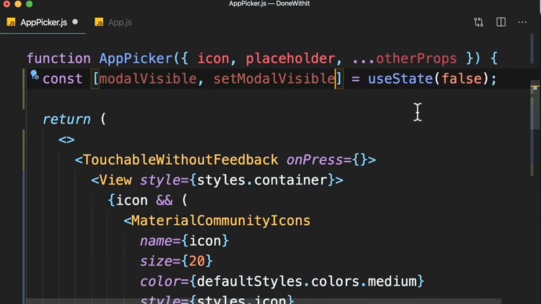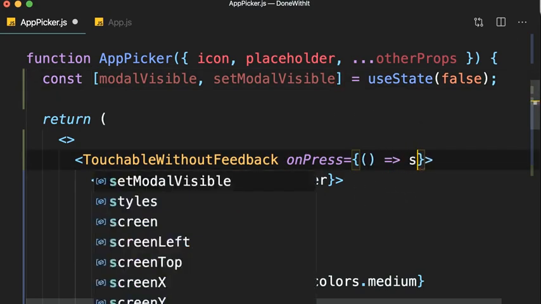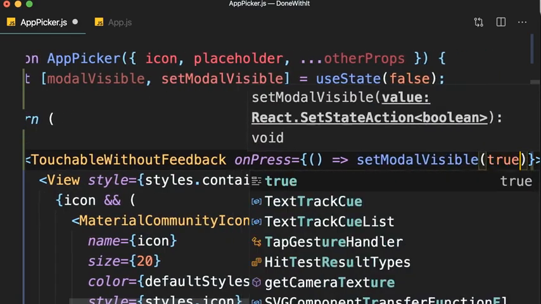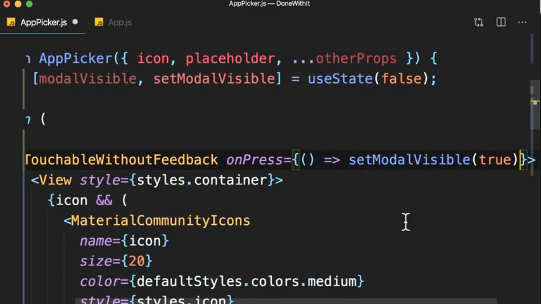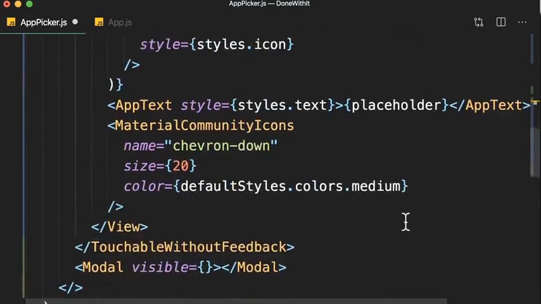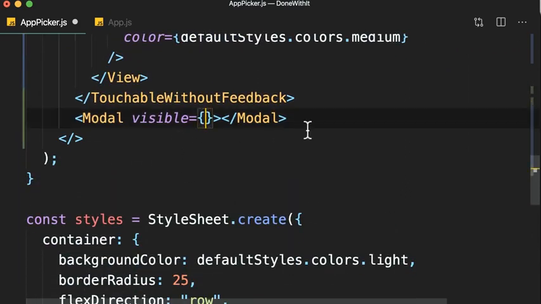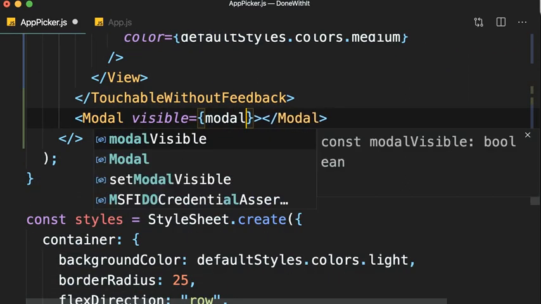All our building blocks are ready. Now we have to combine them. So when we tap on this touchable component, in this function, we call setModalVisible and give it true. This will make the modal appear. Now, here we bind visible to modalVisible.